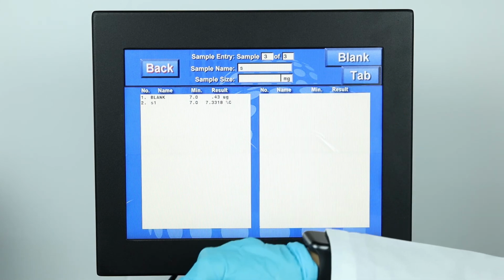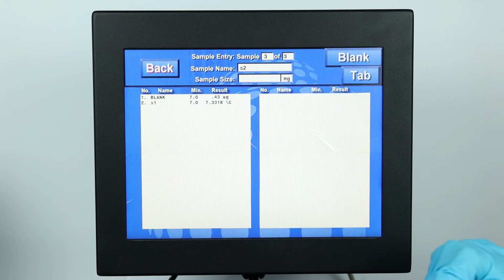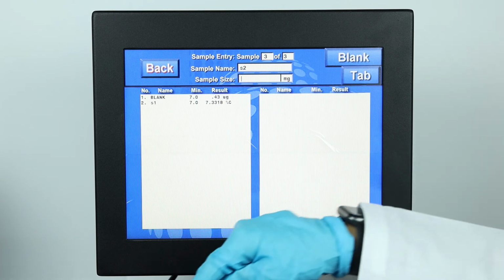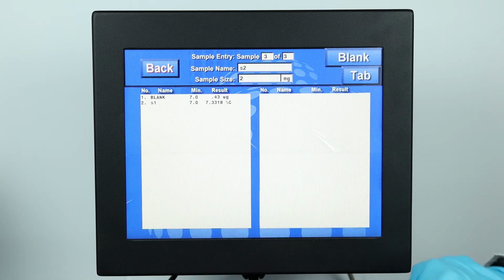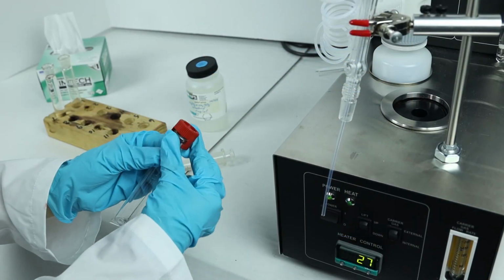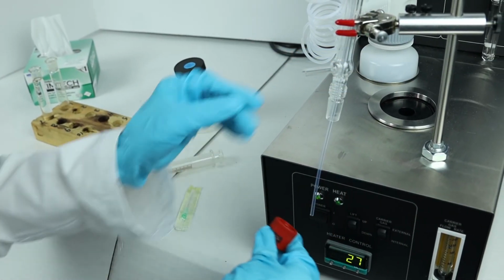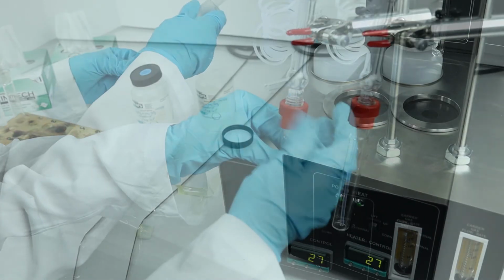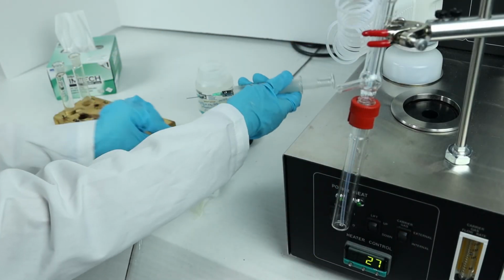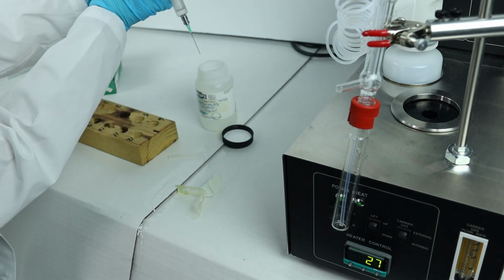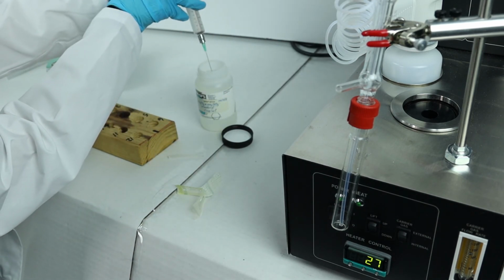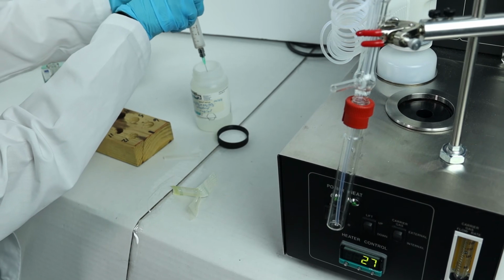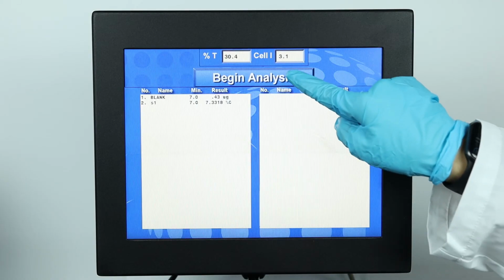To measure liquid sample, we can start by entering a sample name and size. Screw on an empty flask with the red joint connector. Start by preparing your needle syringe and placing it into your liquid sample. Click Begin Analysis.